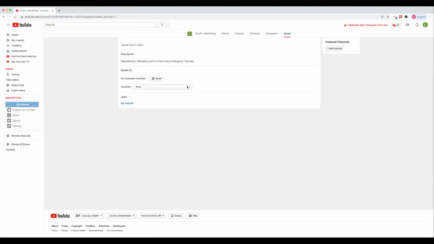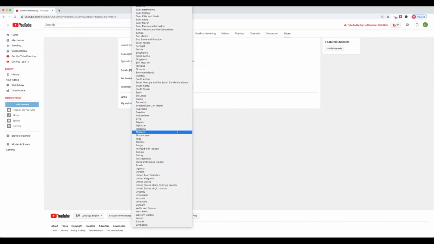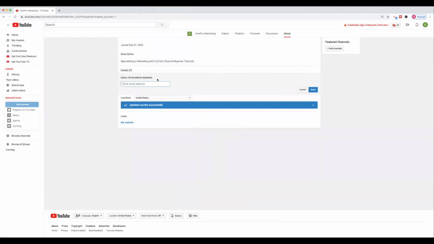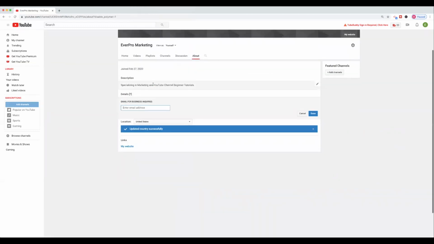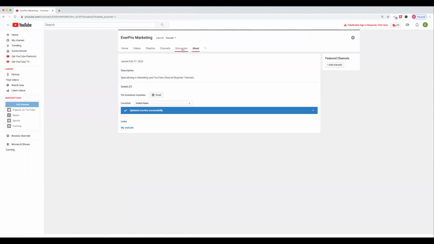In this section, you get to click on your location and let YouTube know where you're located in the world. This is helpful for different audiences. And then also, it's nice to put your email address in there. Now, once you have that done, you can click the Done button and move into the next section.